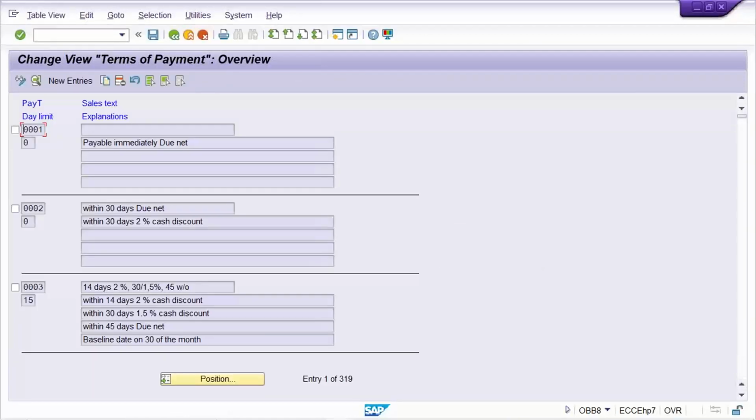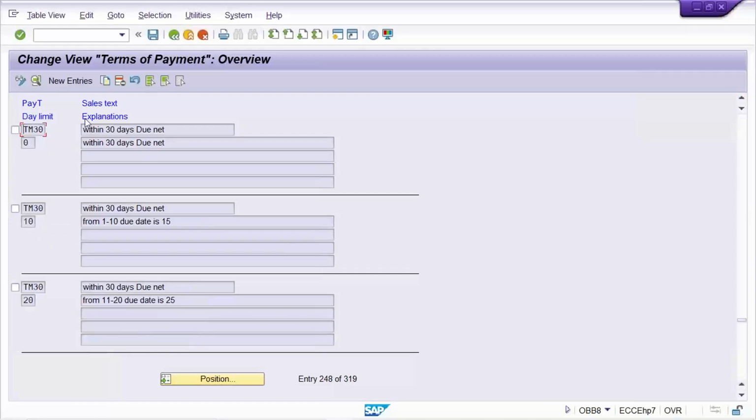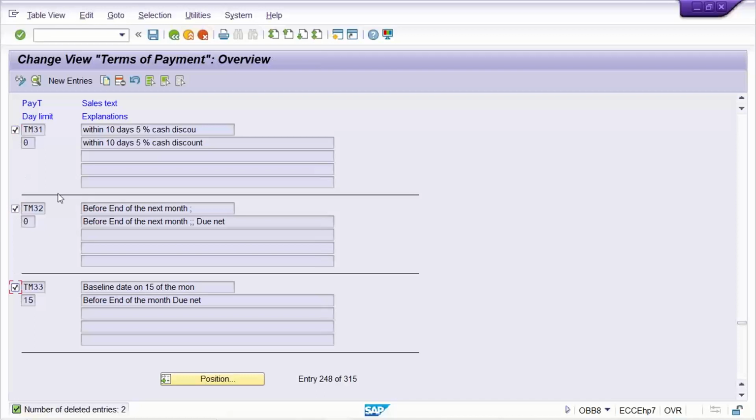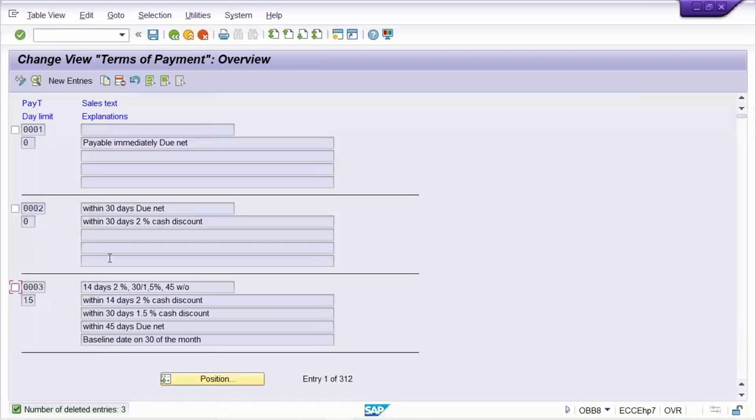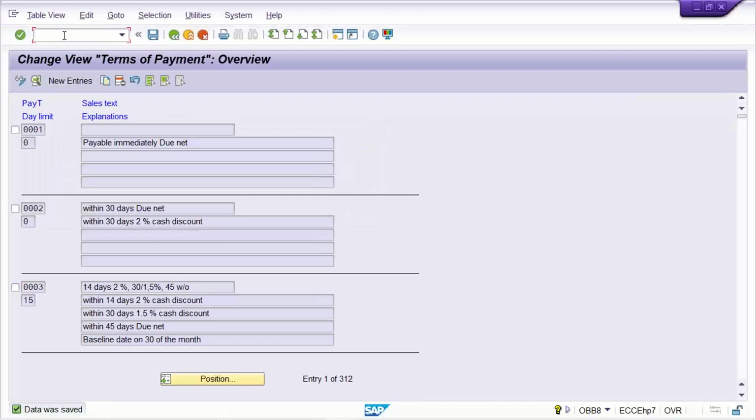So we have, I think somebody might have used this TM30 code. Okay, I think I might have created. So now I'll just do one thing, guys. Just save it. Okay, and refresh the screen. /n OBB8, one second.